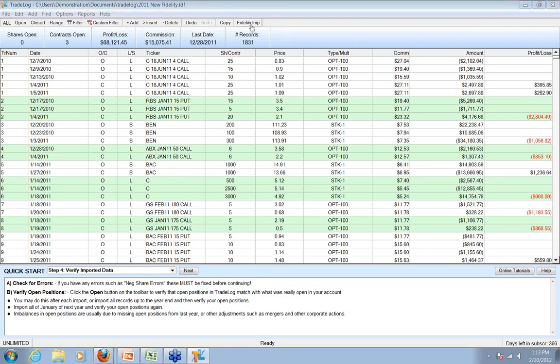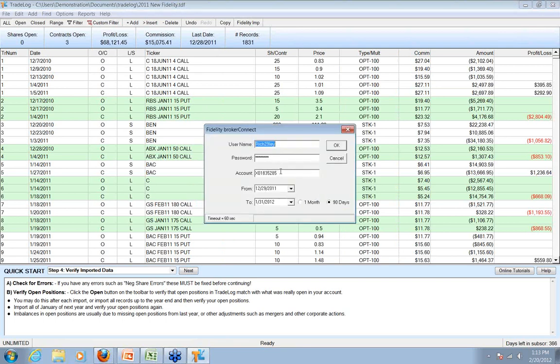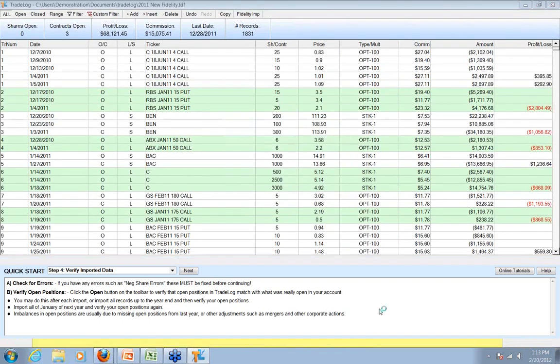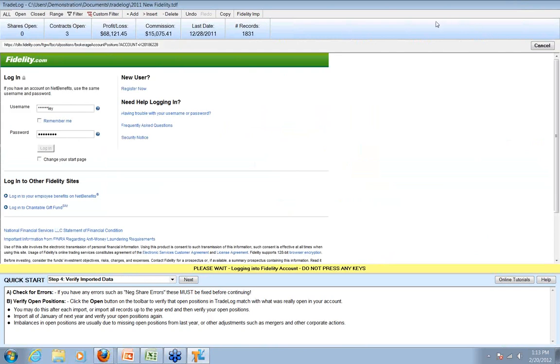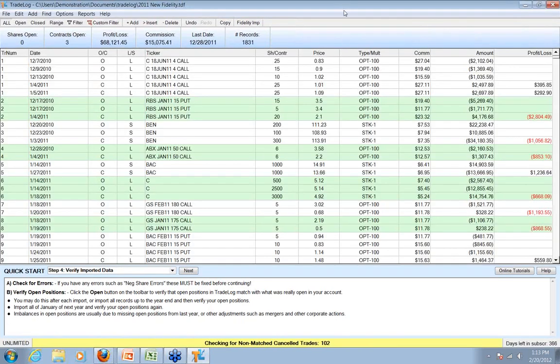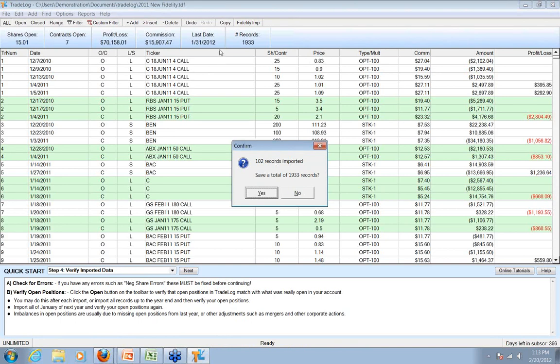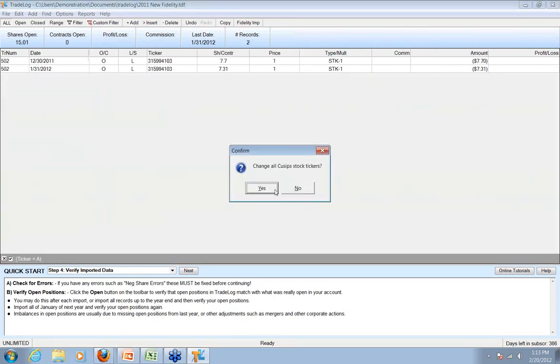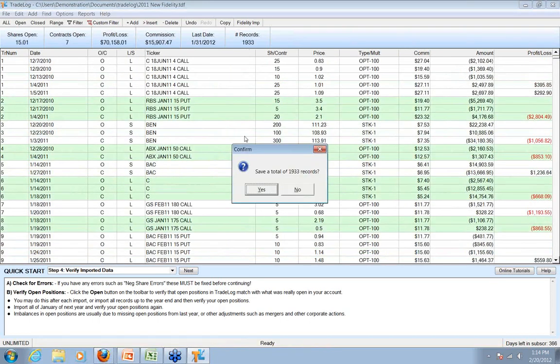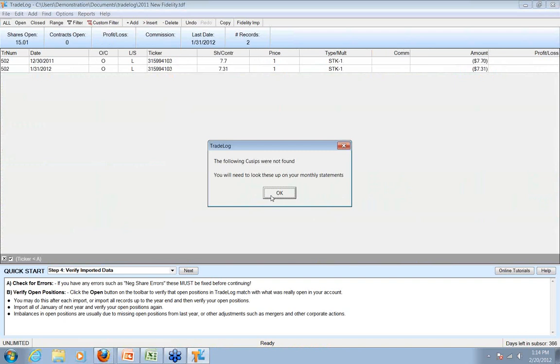So now I can actually import again. Let me do this again real quick here. And you'll notice that when I import, it's now going to import through January 31st, and I can save my records. Now here's another thing that sometimes comes up: you need to change CUSIP numbers. If you have a broker that reports CUSIPs and they change the ticker to a CUSIP, this is usually in Fidelity, you're going to have to change the CUSIP. What TradeLog is going to do is automatically go out and look that up if it can, and it's going to save the record.